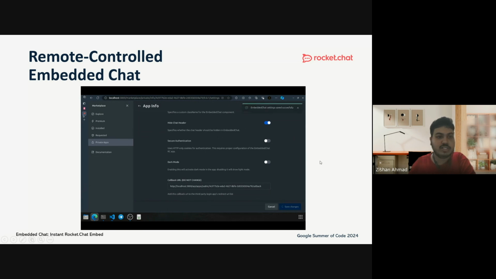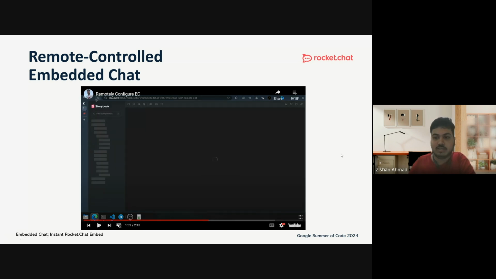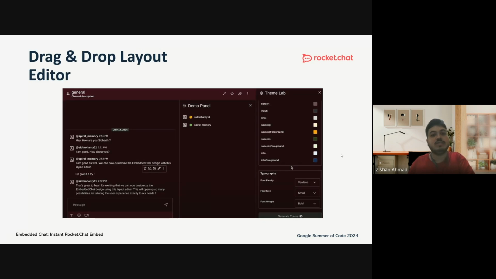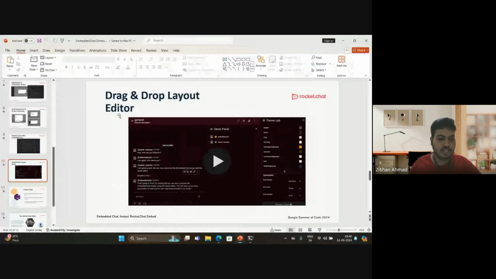And afterwards, coming to this drag and drop layout editor. Yeah, so we now also support, as a new sub project, a drag and drop editor where the developer can customize the theming or move the components however they want. And once they are happy with their changes, they will just click on this generate theme button, and the entire theme object will be generated. Let me go ahead with the demonstration.